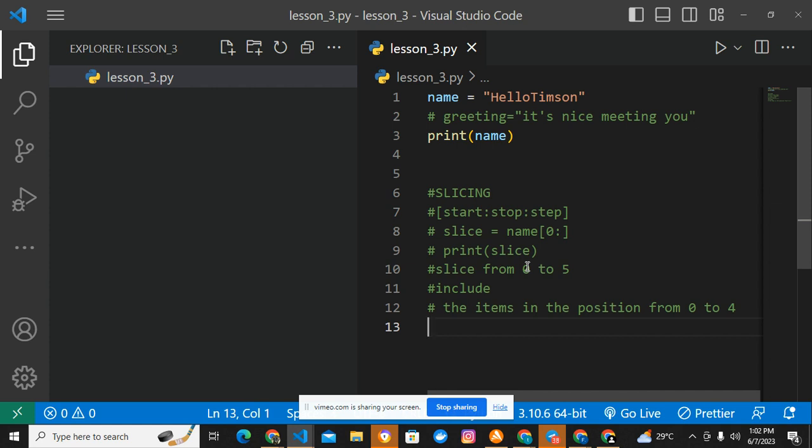Let me write it out. Concatenation. I don't know if I'm right. Let me see. Yeah, I think it's concatenation. Concatenation means to add one or two strings together.